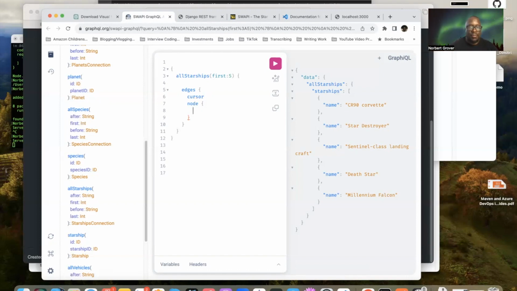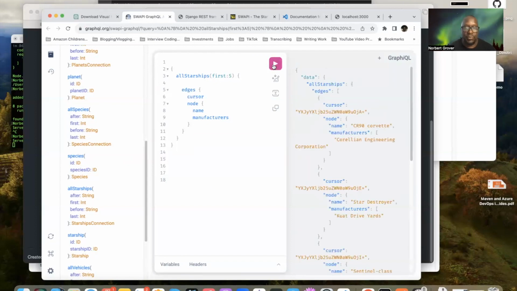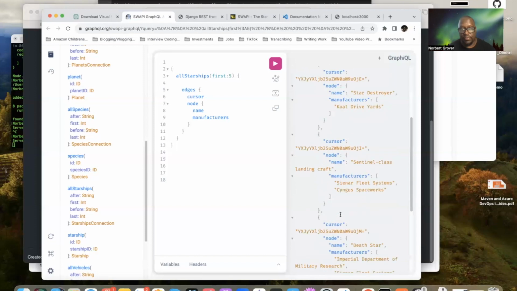Inside a node, you have the properties of a Starship, right? And of course, Starship has a name. We're going to keep it simple. Name, manufacturer. We're going to keep it simple, right? So let's go ahead and run this again. We should get this. Of course, it's kind of simple. It's kind of the same as what we've done already, right? And of course, this is the cursor. This is our cursor, right?